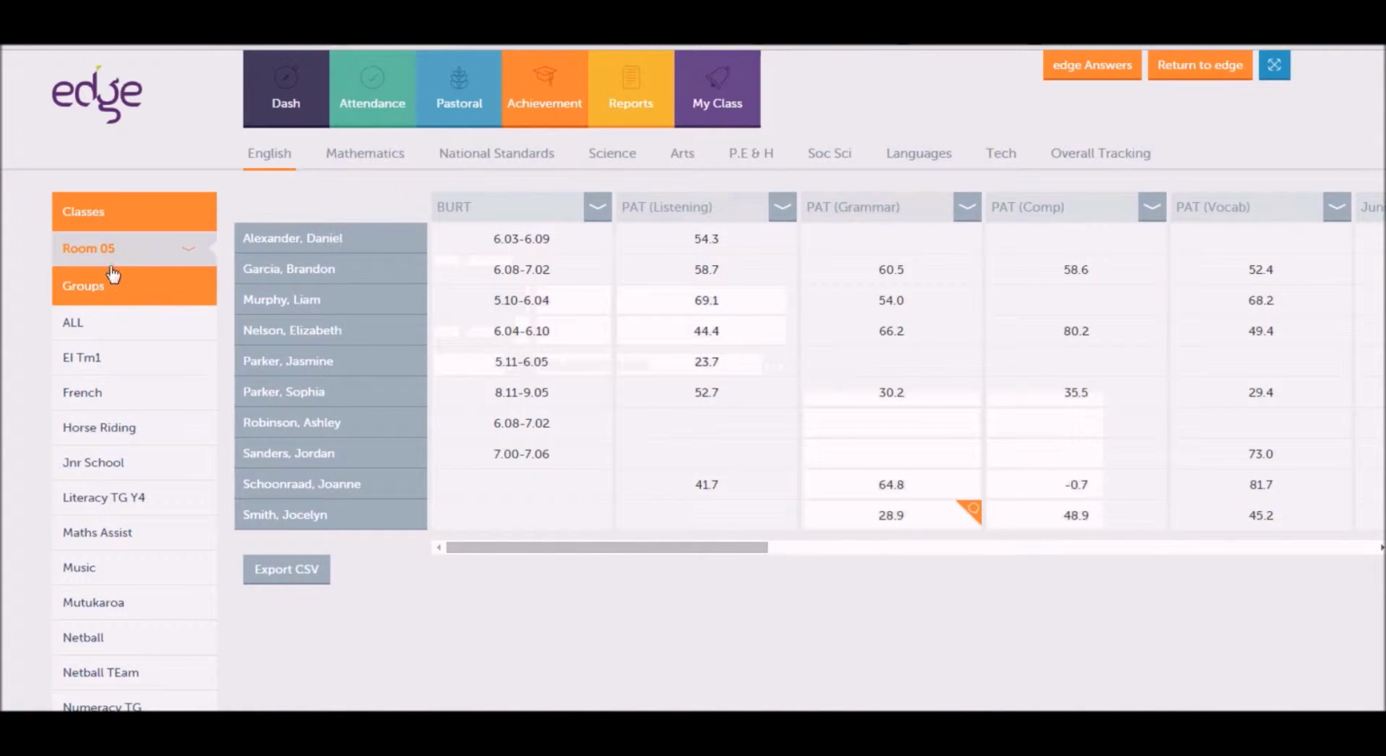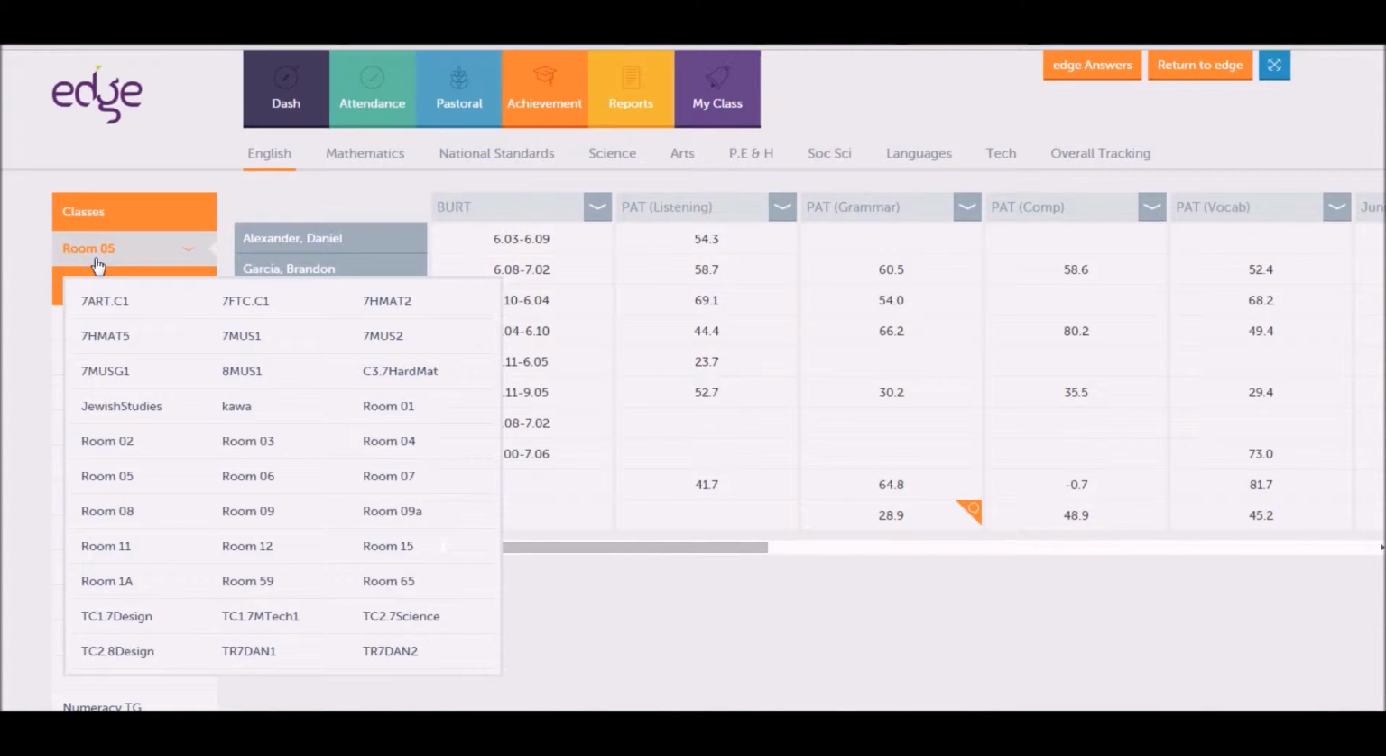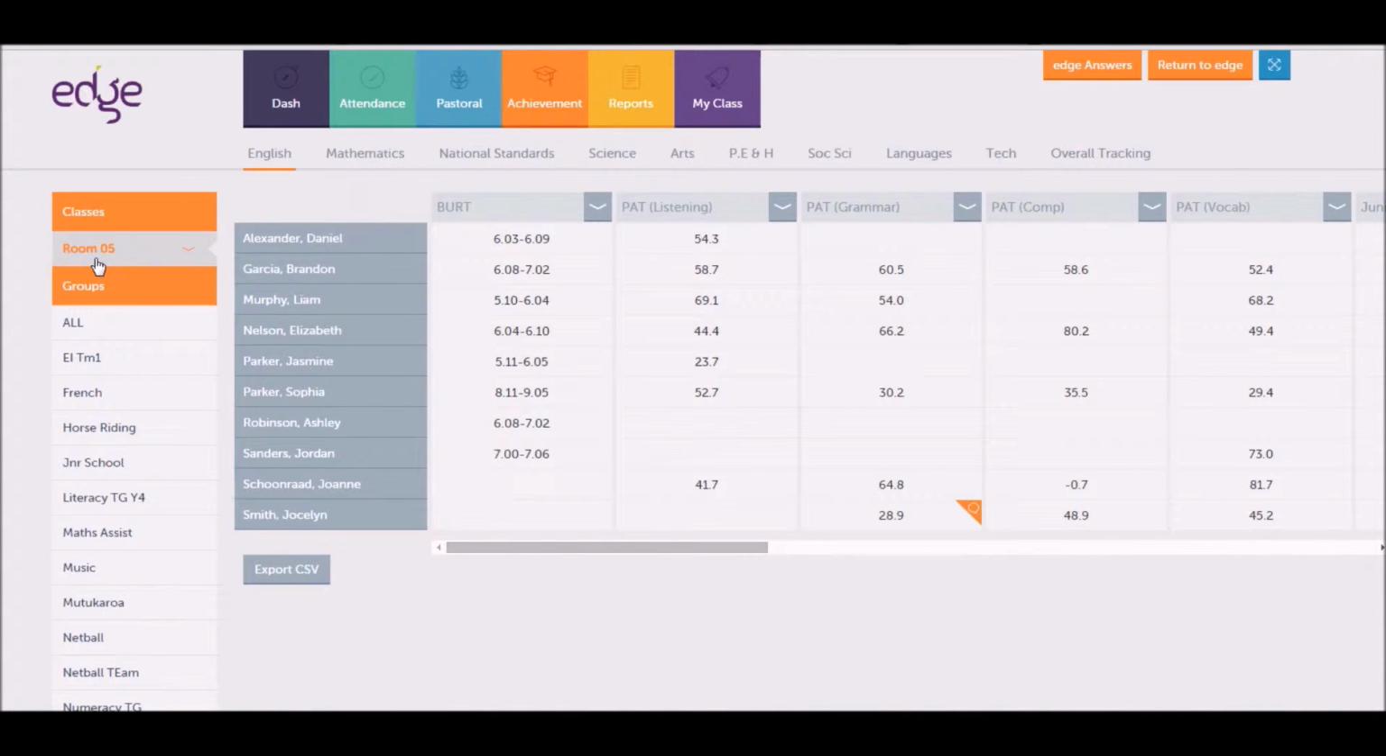Now as a teacher, I will see only my room, but admin people will be able to see the whole school, just by selecting on here and choosing the room you need. Across the top here we have the subjects that you would have at your school, and within each of those you would have the tests that you are using at your school. What you see here on the landing page is the names of the students down here and the tests that you have configured for your school.